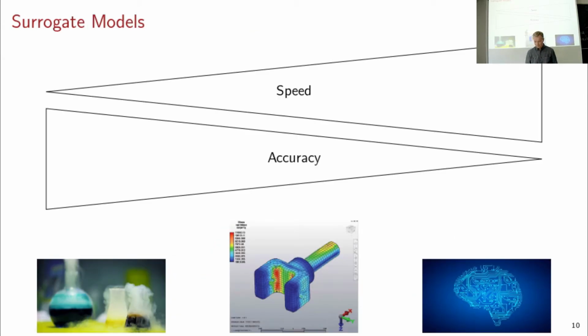Okay, let me go back to, where was I? Yes, okay, cool. So we kind of have this not quite continuum, but we have this trade-off between speed and accuracy here.